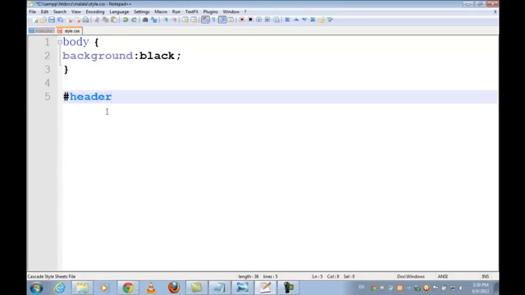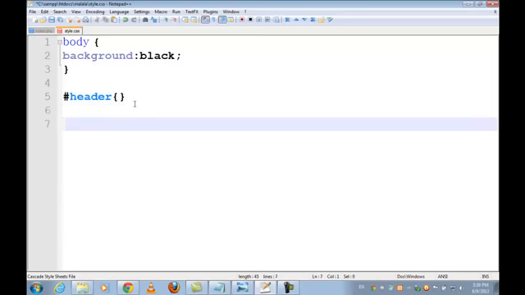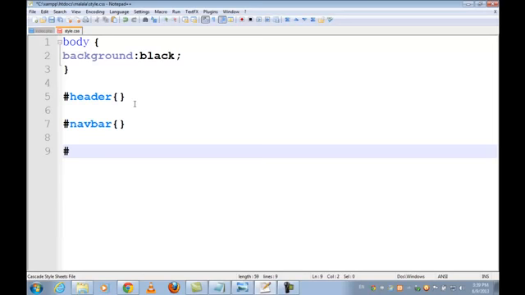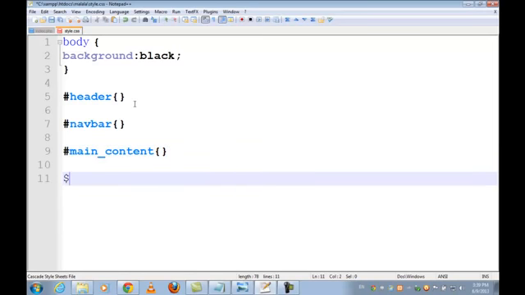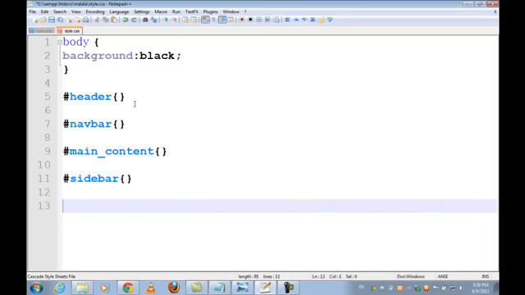After that, say the header, one style for this, and the navbar, one style for this, and the main content, one style for this, and the sidebar, style for this, and the footer. So we have created 5 IDs in CSS. Now we have to give the style. For example, whatever style we like, we can add here.